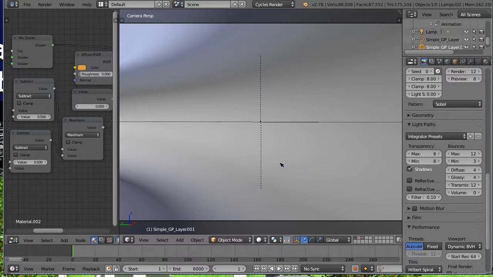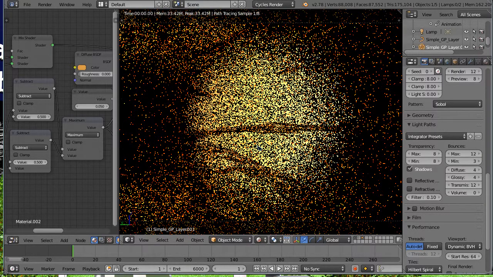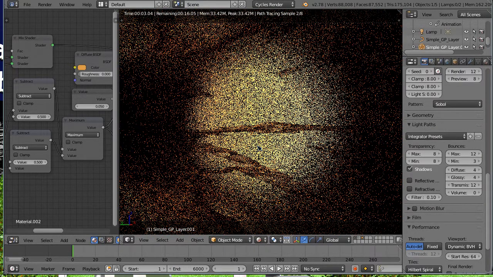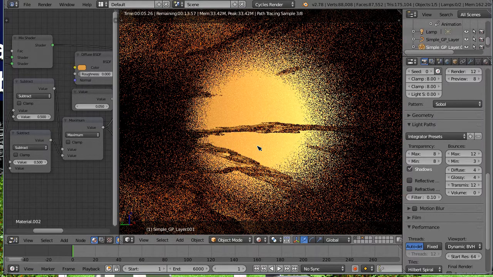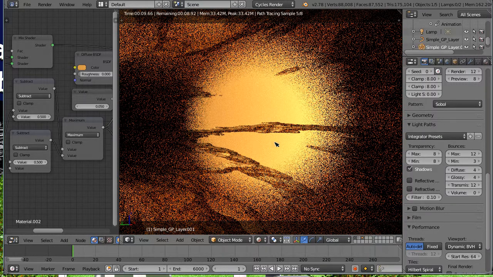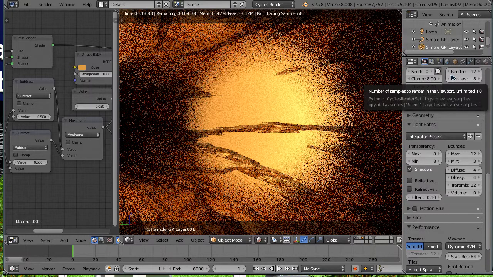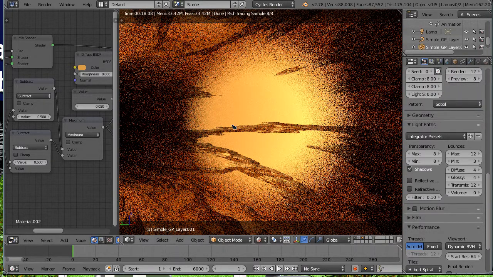So this is just one of the frames from the scene, and if I do the rendered view, you can see that it is very noisy, and I've only set it to like 8 samples. I'm actually going to be rendering it at 12 samples, and as you can see, it's just dots everywhere, made up almost of pure noise.